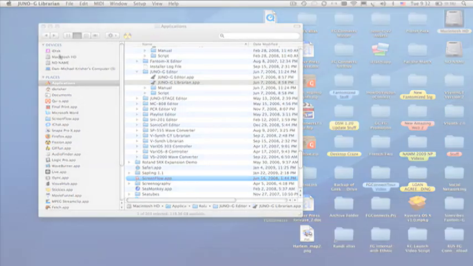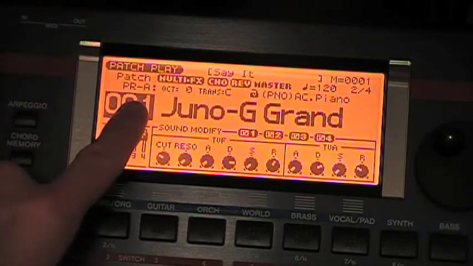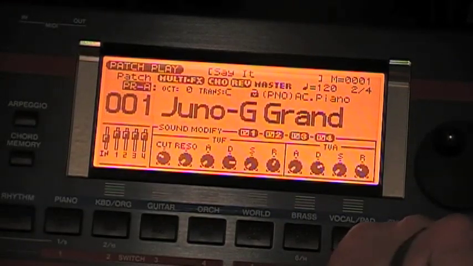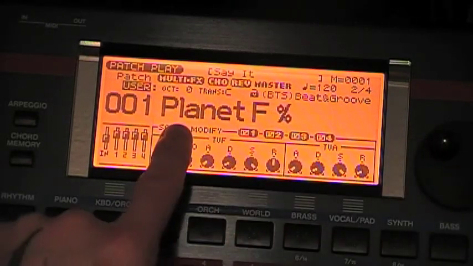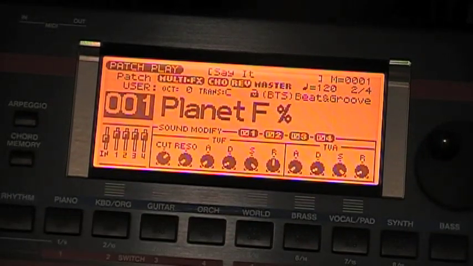And we're done. Go to Patch, switch to User, and you'll see your new patches in the user bank.